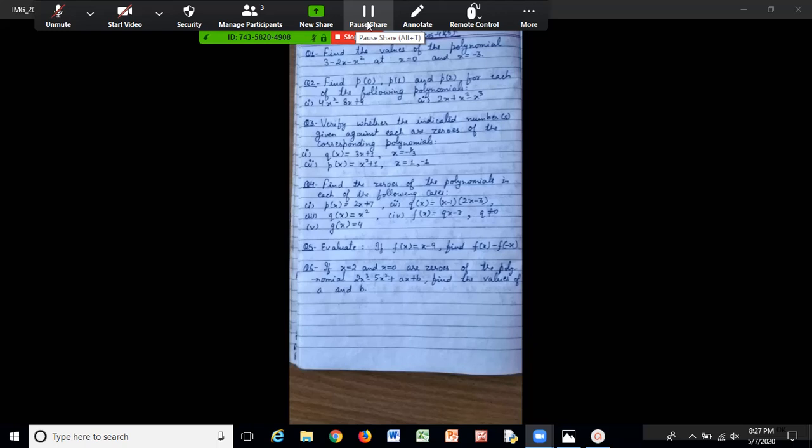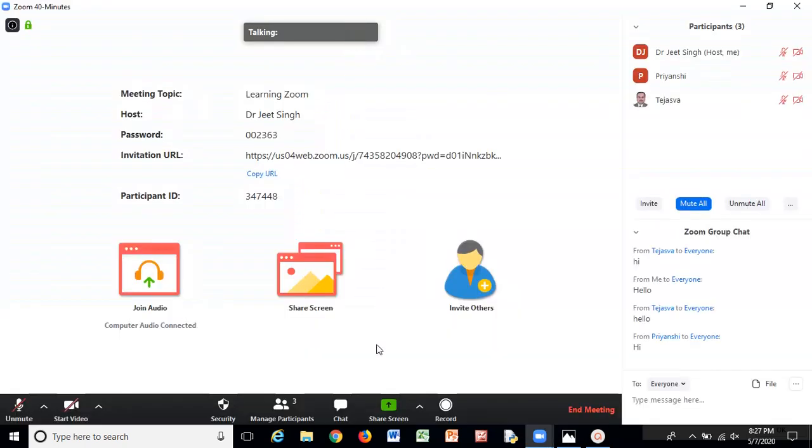We can pause the share if we want to say something more, or we can resume share. Now share screen is complete. So in this way we can hold this meeting.